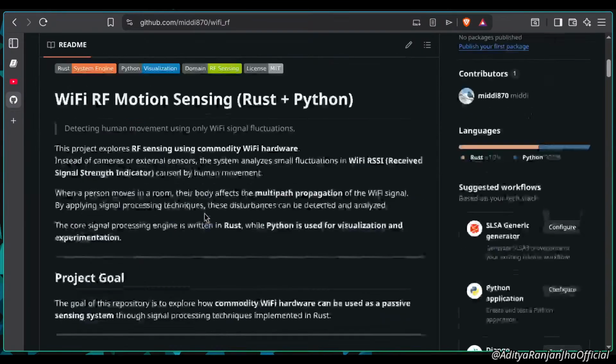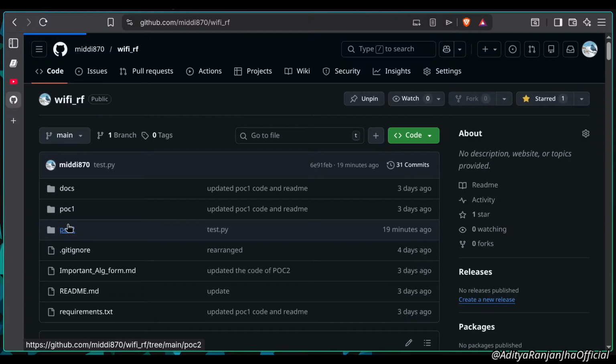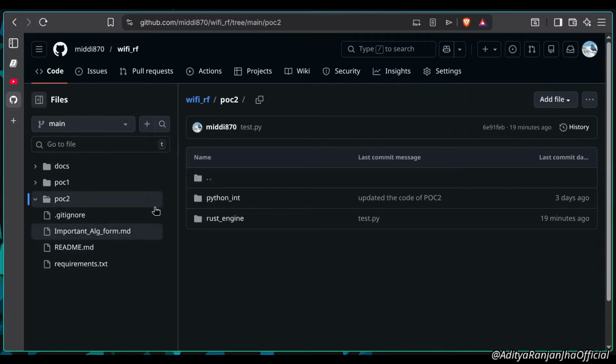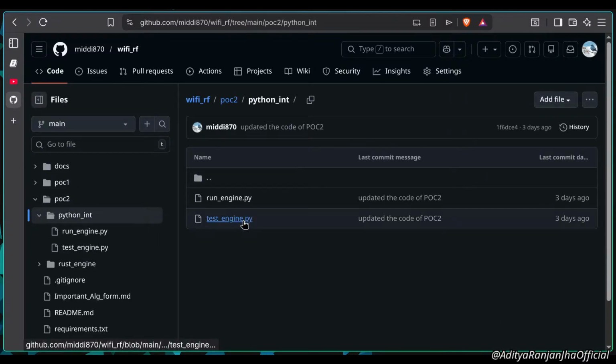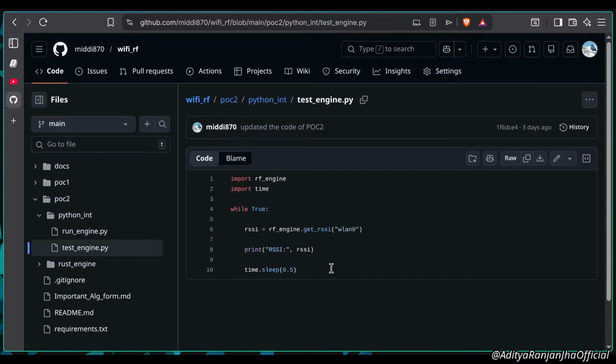If you want to see, just go into POC and let's go into Python and see test engine. Test engine was giving us only RSSI. So we are not now getting RSSI again and again. We are just using a function called RF engine, which is our Rust engine. And we are saying get RSSI, which is a py function defined in Rust in lib.rs, which is the library. And we are passing our device name or interface's name, which is wlan0. And that's how we are getting RSSI.